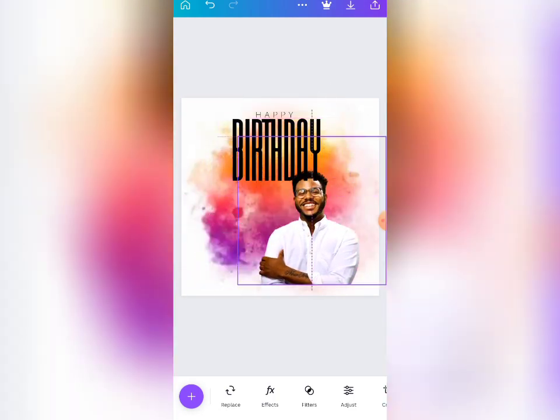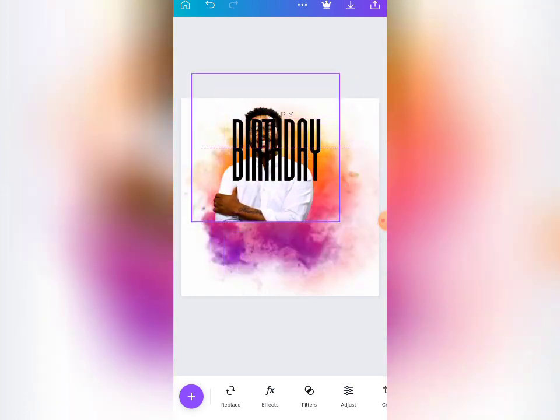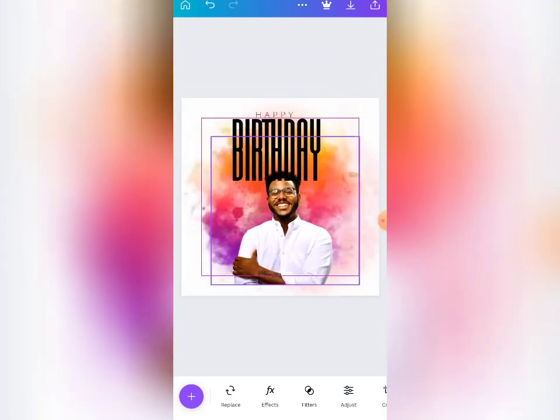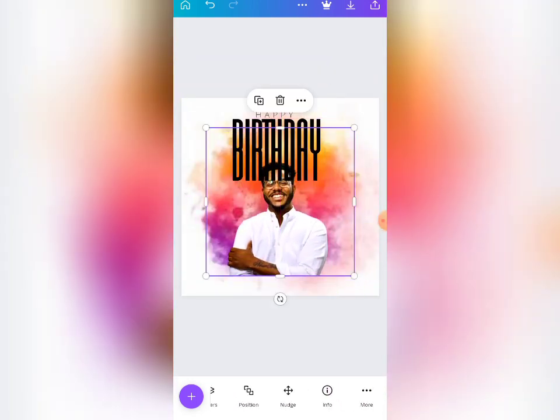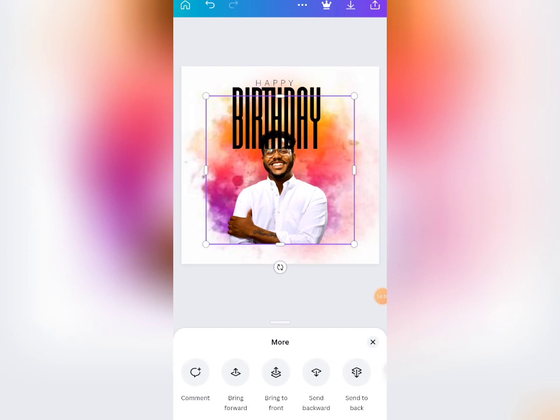So at the back of the writings and the image here, right? So it's at the back of the writing. So let me bring it to front. Let's come to more here. Tap on more, then come to front, send to front, bring to front. You see here, it's here, bring to front. Let's tap on it. So it has bring it to front.